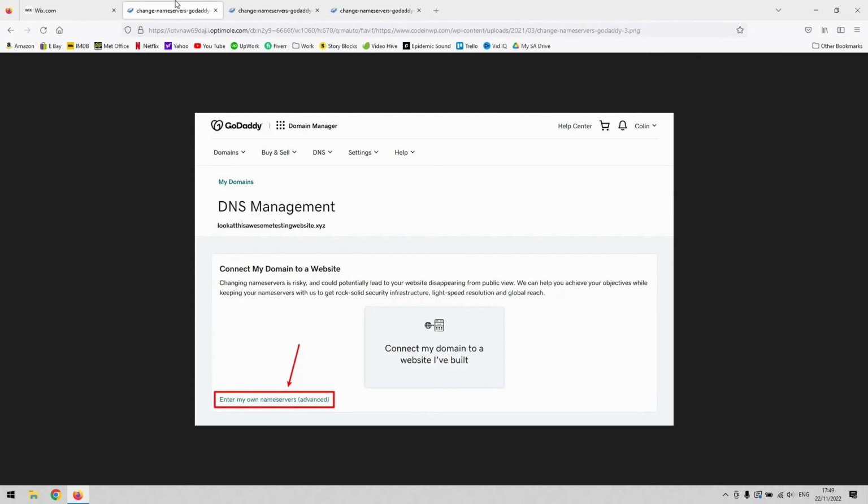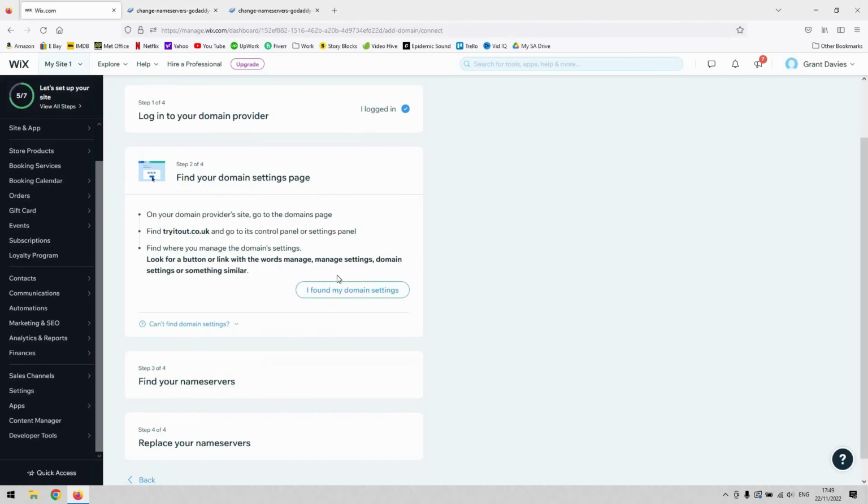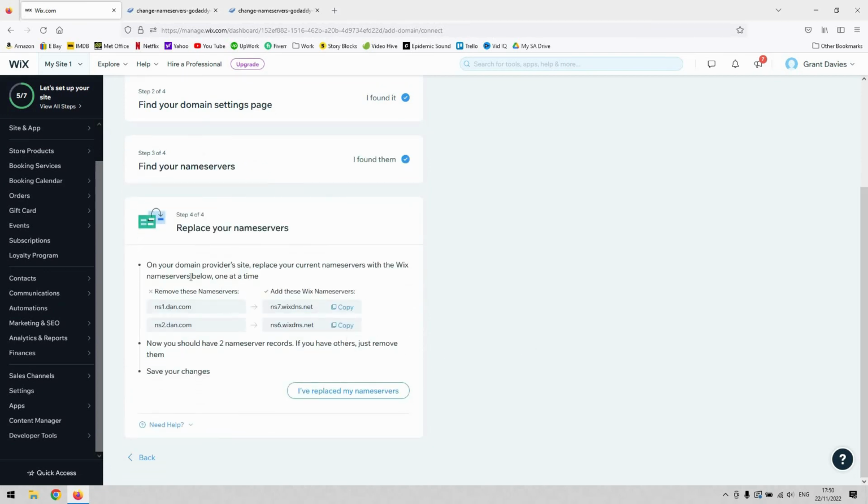So obviously you want to enter some custom ones, and that should take you to this DNS management page. All you need to do then is paste the two addresses from Wix here. So you'll go into Wix, find your domain settings, and confirm that you found the name servers, as you should be able to see them there. Then on your domain provider site, you need to replace your current name servers, the ones that are on GoDaddy, with the ones that are here. Those are my custom name servers, and that will allow Wix and GoDaddy to communicate.